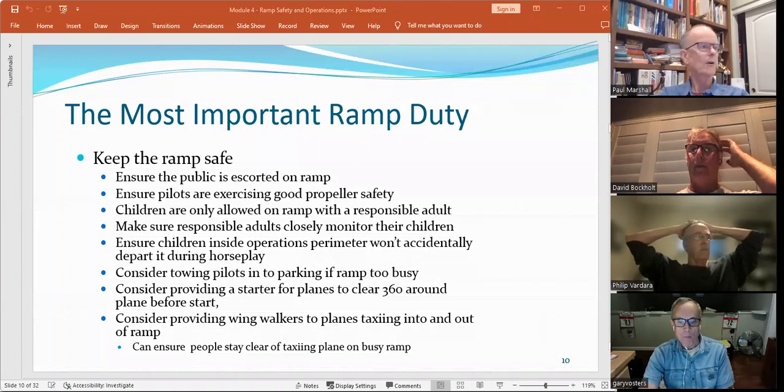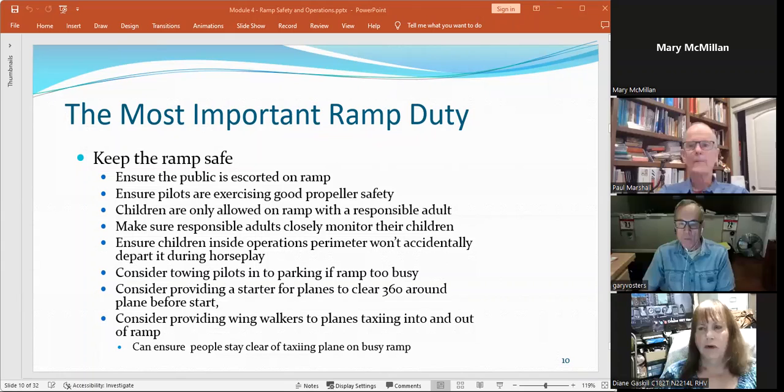So any questions on safety on the ramp or any suggestions or comments? I do. The bullet about ensure children inside operations perimeter won't actually depart it during horseplay. Why is horseplay being allowed? I would suggest that it say children are not allowed to push or shove or run around in that area. Sure. I have never seen a ramp that has a sign that says children's horseplay is not allowed. Maybe that sign should be there.